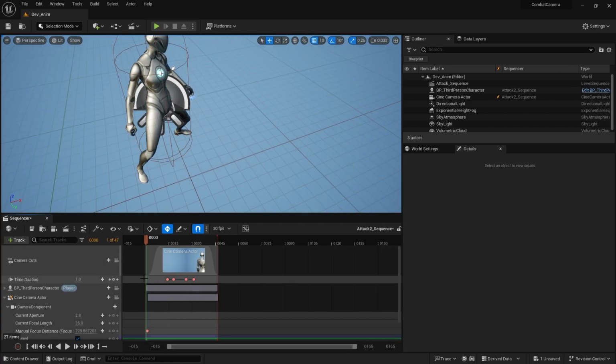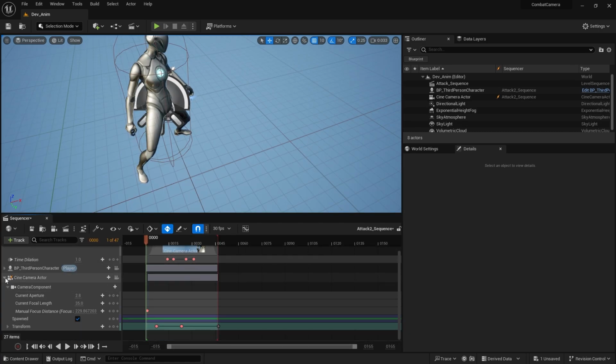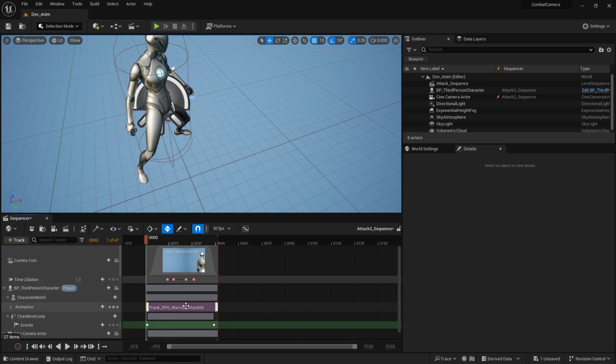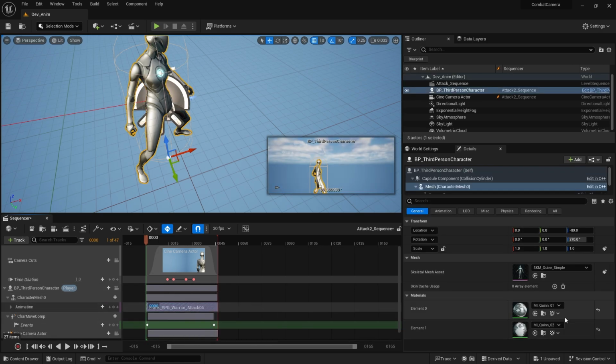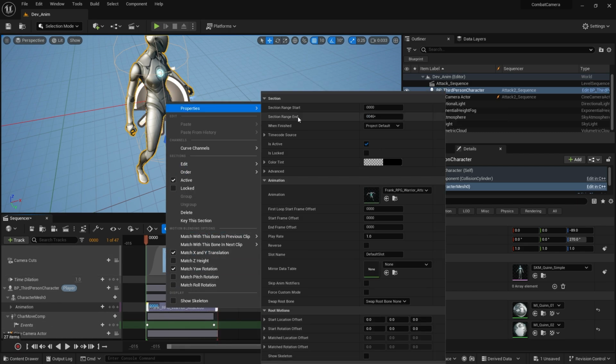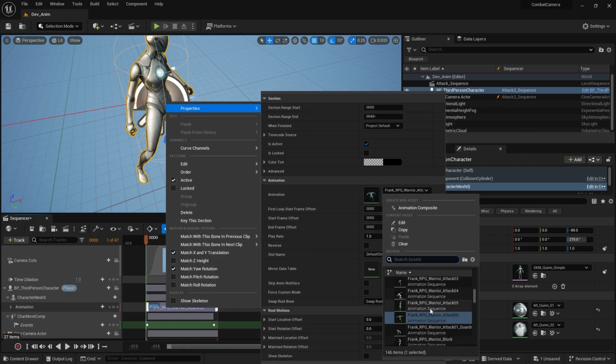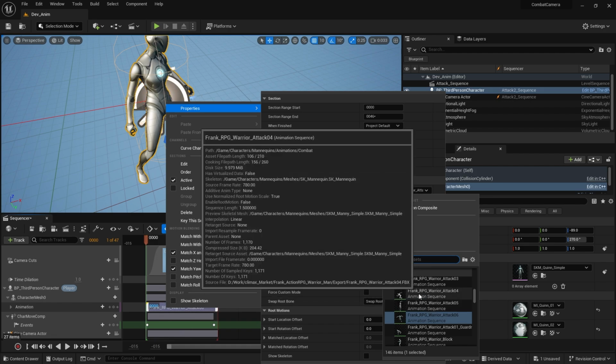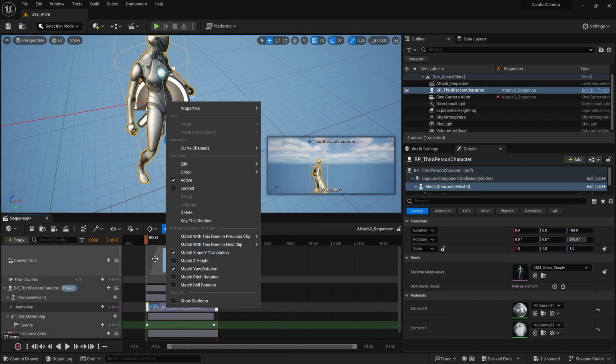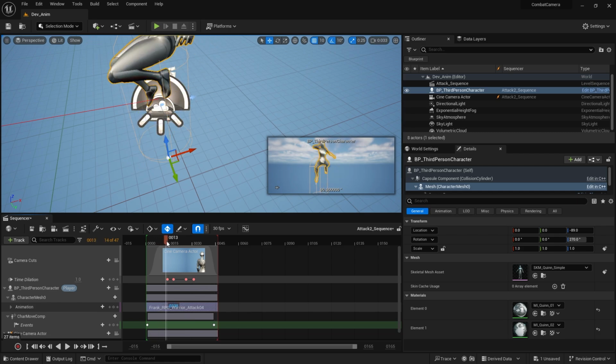And this one will be attack 2 sequence. Open it up, and this time I'm going to change the animation being used by the character. So this one is not going to be this one. We change this by right clicking on it, properties, and I don't know what we've got here. We'll choose this one. So what's this going to do? Ah, it's another jumping one. Okay, could be quite cool.